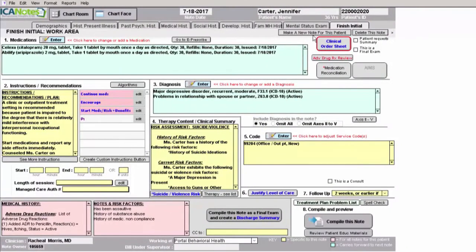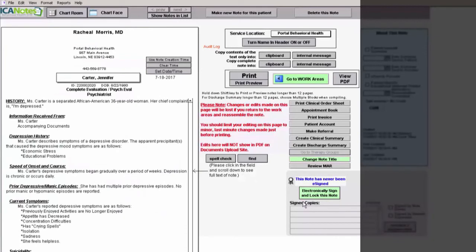Once the provider has worked through the tabs, you'll come to the Finish Initial tab, and you'll see some of the populated data, such as the medications, the diagnosis, and the CPT code. Once this note has been completed, you'll click Compile this note to aggregate all that data into one comprehensive document.